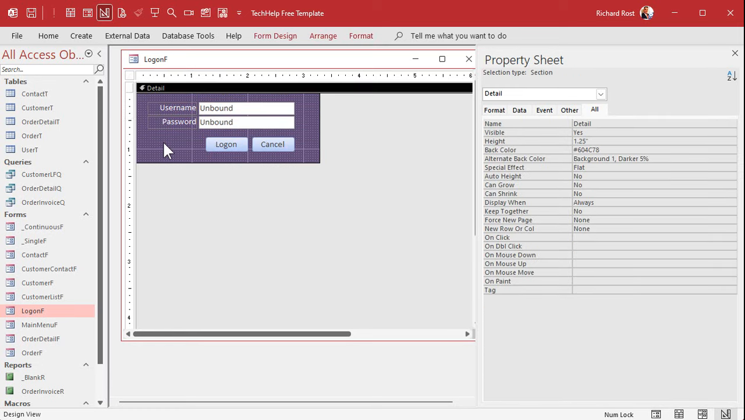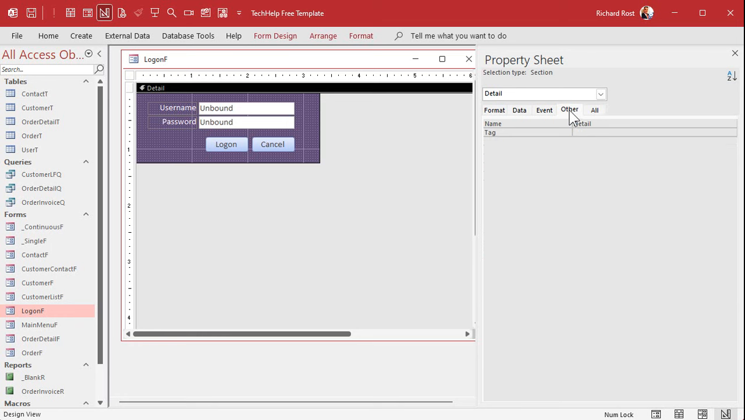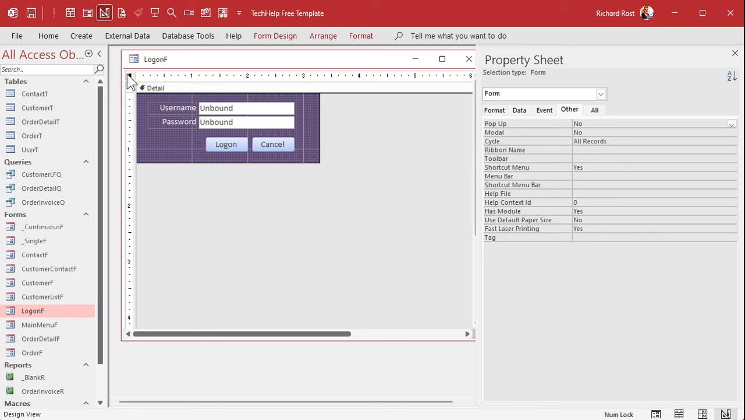Okay, now we don't want the user to be able to get around this form, so we're going to make it a modal form. Go to Other, click on the form properties here, go to Other, and then set modal to yes. I don't like using pop-up because pop-up, where it appears, is very unreliable and unpredictable, especially on a multi-monitor system, so I hate pop-up. Pop-up can make forms appear outside of the access window, so I almost never use pop-up, but I do like modal. Modal basically says, you can't click on anything behind me until you close me. And that's handy for a logon form.